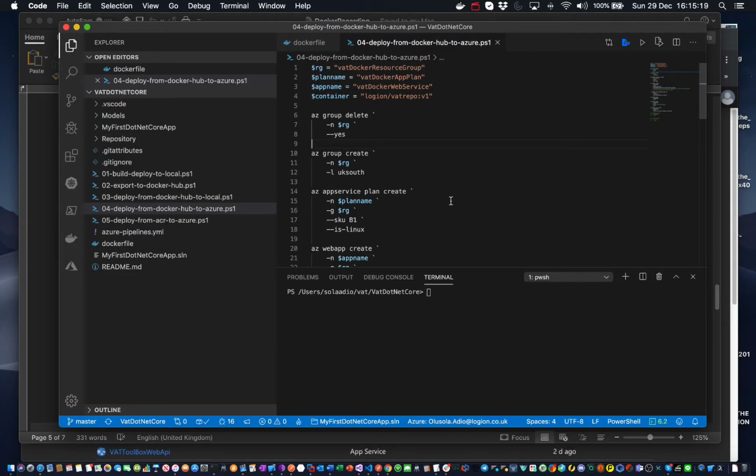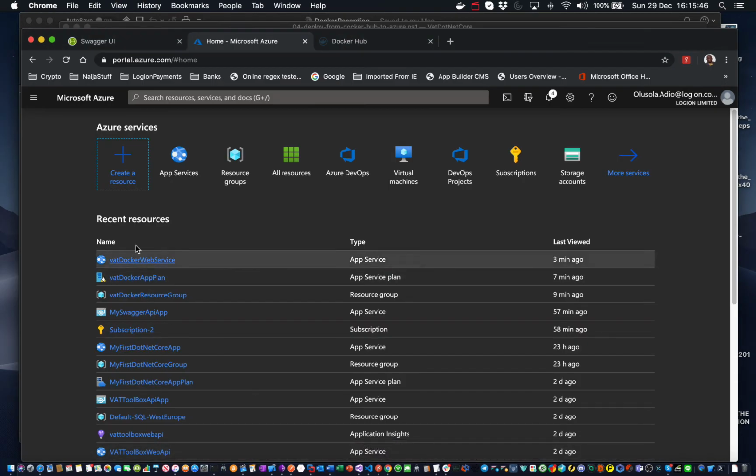I've created a script here of some little commands that we're going to run. Using the names that I've assigned to the resource group, the app service plan, the web app, and the container from Docker Hub, I'm going to start creating those resources one after the other in the portal. So let's go straight to the portal.